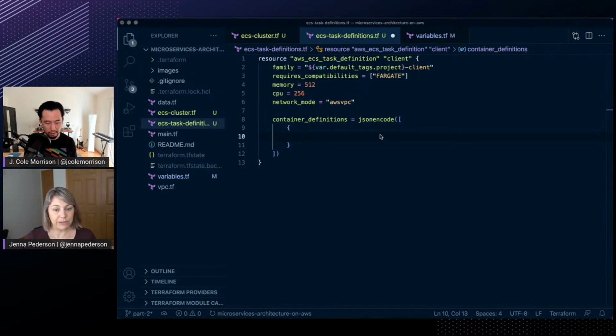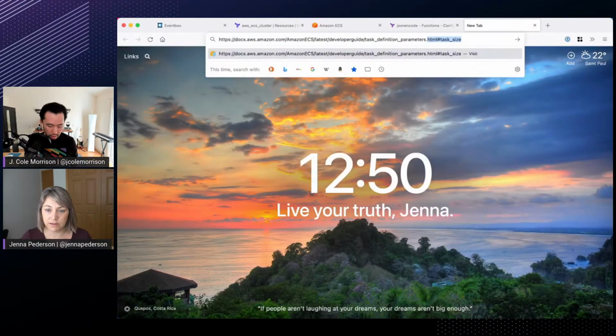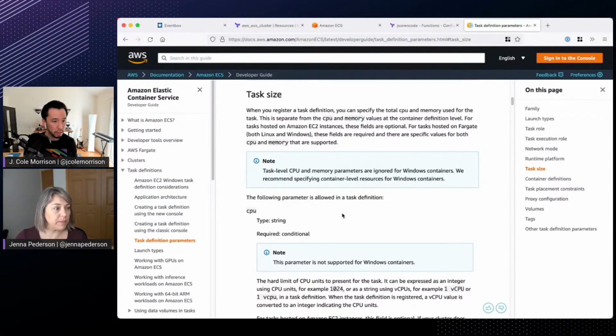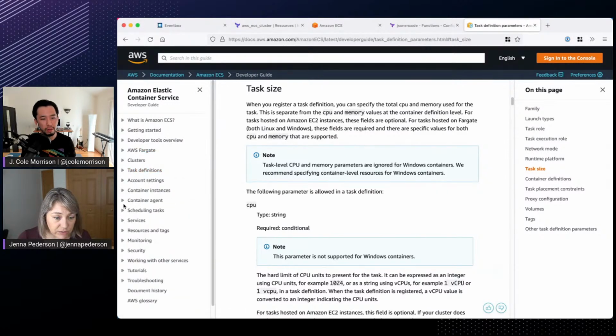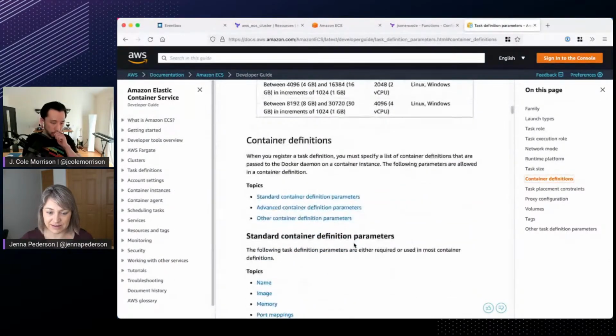ECS Task Definition, Container Definitions. Because it's another one of these things where there are a number of different things that you need to look at. However, for the required ones, there's going to be far less. I can just send you the link, Jenna, if you need. Oh, it looks like you've got it. So we just want to click on container definitions over there in the right sidebar. Oh yeah, you're good. There we go. So these are what we're going to be defining here.